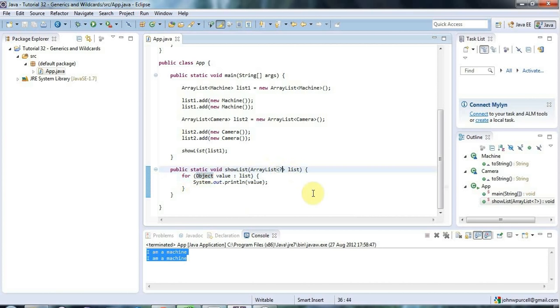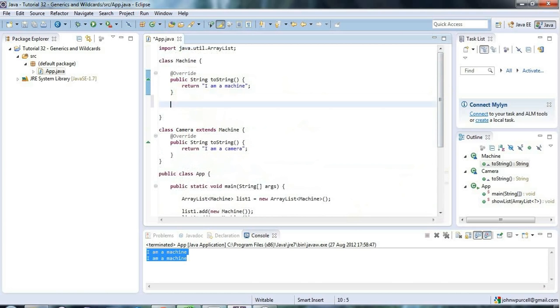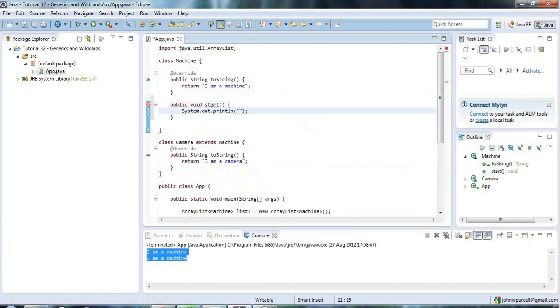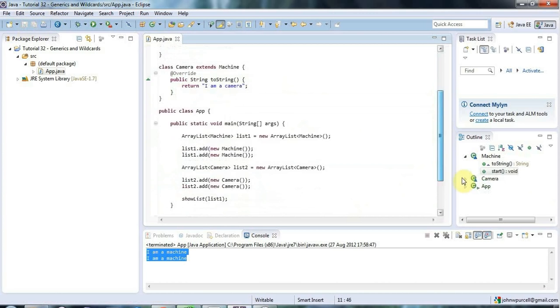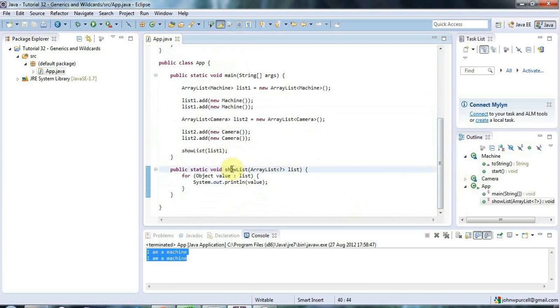Now, if you're still with me on this, there's another couple of interesting things that you can do with these wildcards. And one is you can specify an upper bound to the wildcard. So let's say I want to pass to this method an array list of machines or an array list of any subtype of machine. And that could be useful because let's say machine has a method here, let's say public void start, and let's just put this out here and say machine starting. So machine has a method that we can call, and supposing I want to say, well, whatever we pass to this method, it's going to be some kind of machine. It's not necessarily going to be a machine, it could be a camera or anything that extends machine. You can use an upper bound on this wildcard, and the syntax for that is fairly intuitive.